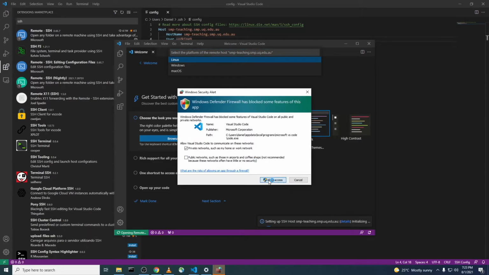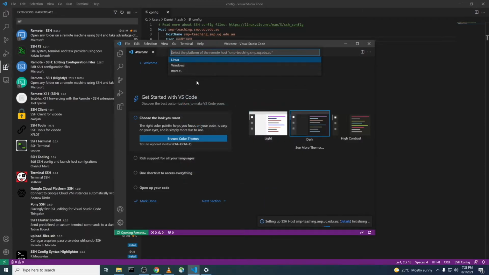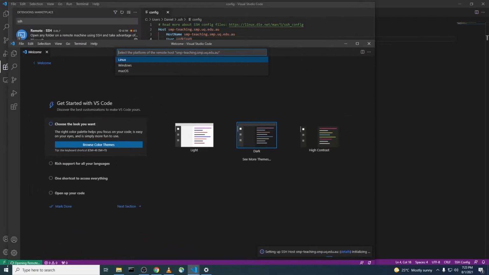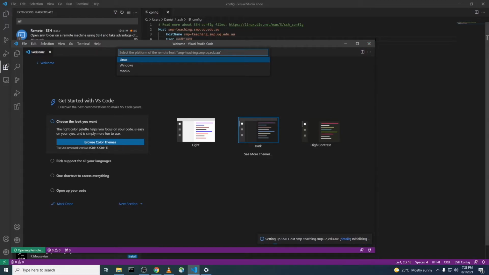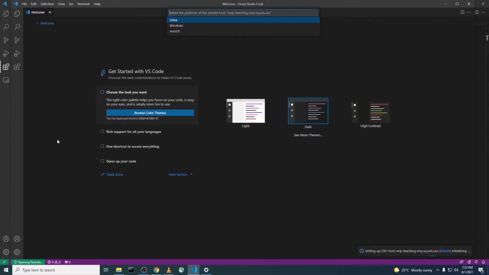This is just some Windows Defender stuff. So you can see it's saying down here in this bottom corner. I'll just make this window a little bit bigger. You can see down here it's saying opening remote. So it's trying to connect. It's trying to actually connect to this SMP teaching server.